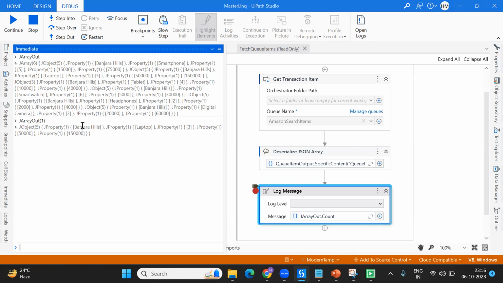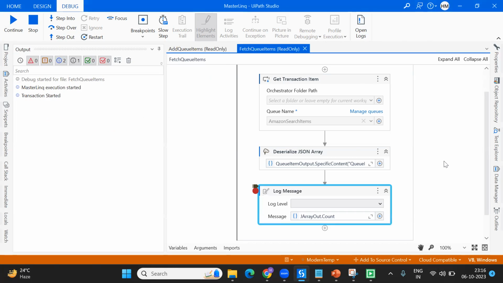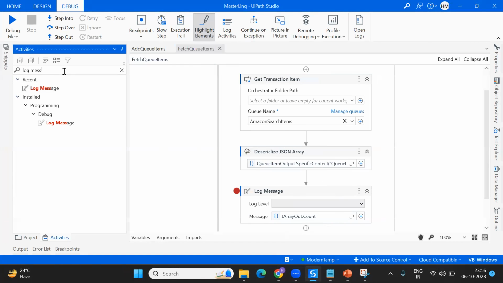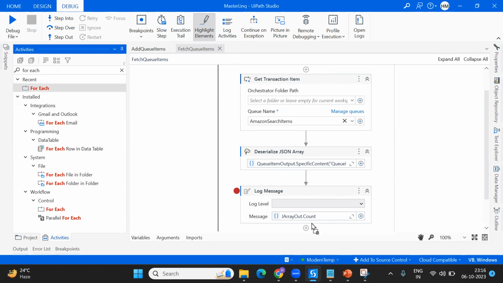Now I wanted to fetch this property. Okay, so this is the product name. I wanted to fetch the product name of each of the elements that are there. Totally there are 6 elements in that particular array. So now I'm going to iterate through each and every element and fetch the product. Okay, so let's stop this. How can I do this? This is simple. Now I am going for a For Each. Just pull a normal For Each.